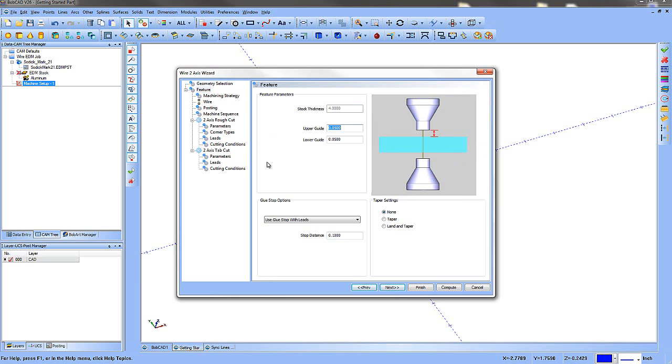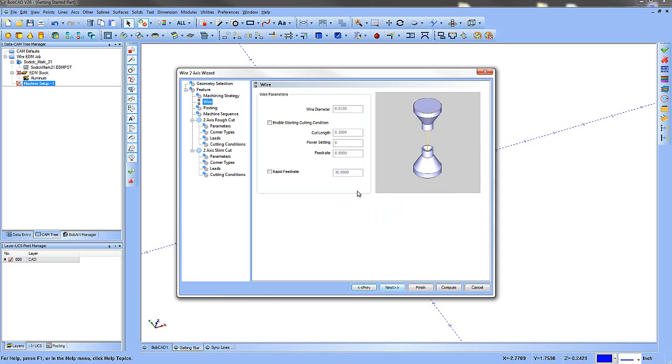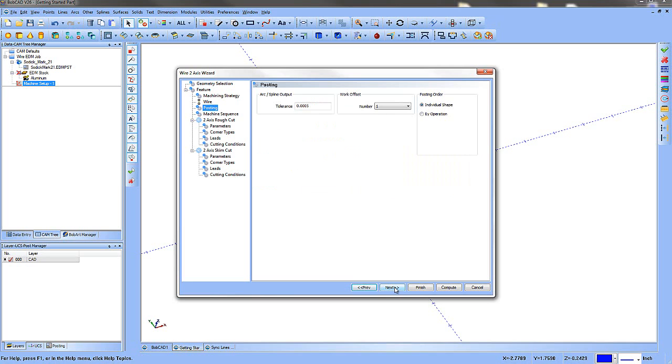In this case I'm still not using a glue stop, so we're going to turn that off. I'm going to use strategy number 1 where we rough and then skim cut, and then we'll go next. Wire diameter is already picked. We have enable starting cutting condition, so this is pulling from the cutting conditions database, which you can't modify, it's in there already. Or you can click this and make any changes that you want. Change your feed rate and do everything like that. Change our rapid feed rate if we'd like, and then go next.